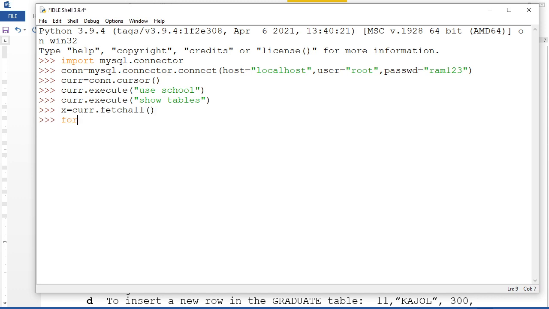Okay, done. Then I'm writing here, for i in x. Common trend in all the questions: the output I'm going to write is for i in x, print i. Then see employees. So there will be only one employee table in the given database.